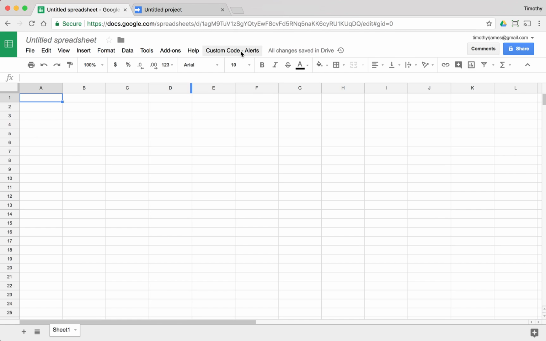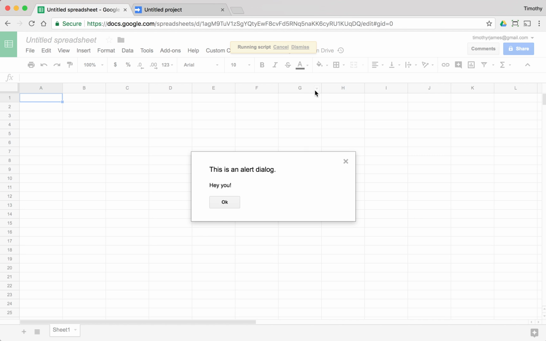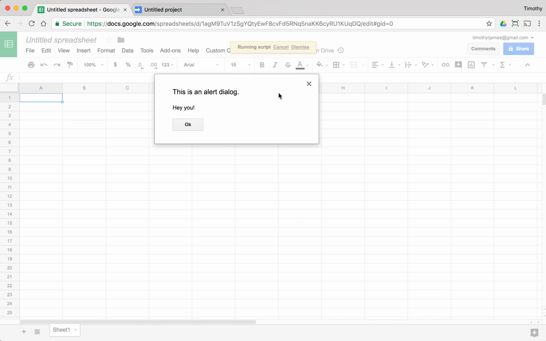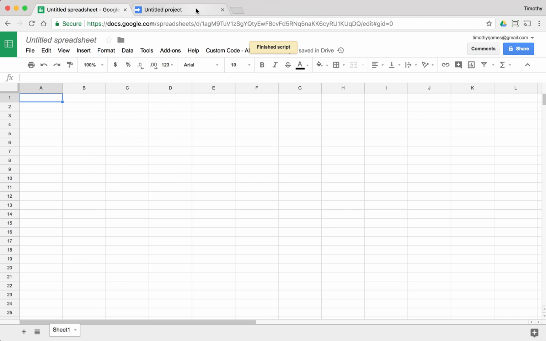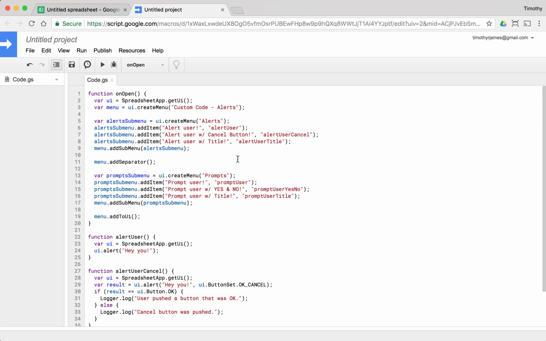So go back to our spreadsheet. Click on alert with a title, and we get this nice title in our alert dialog. So this is something we can move around, and we can click OK, and we can get rid of that. So not too bad on the alert side.